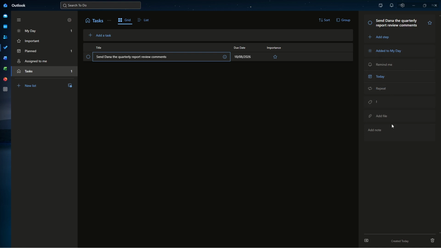When Outlook shows the matching directory entry, select it. I always pick the entry with the contact card because Outlook autocomplete can grab an old personal address. This is where the assignment actually gets its recipient.